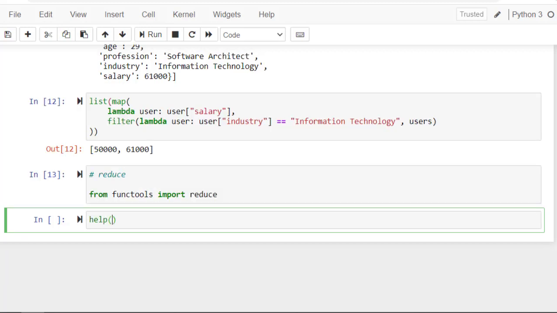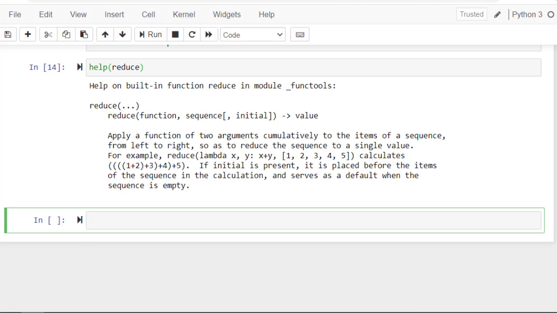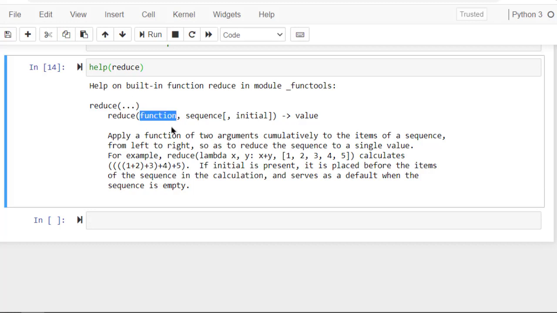So let's first check the documentation of this reduce function. If I write help reduce, it gives me this simple document on this reduce function. It takes a function. In this case, we can provide a lambda, and as a second argument, it takes a sequence that we want to work on. We will discuss this initial value later on.